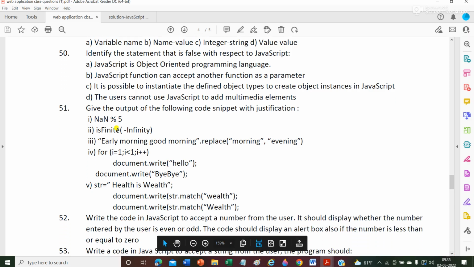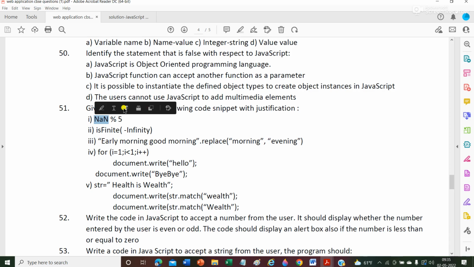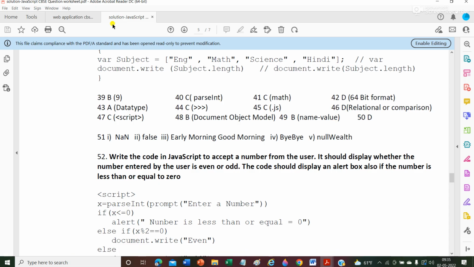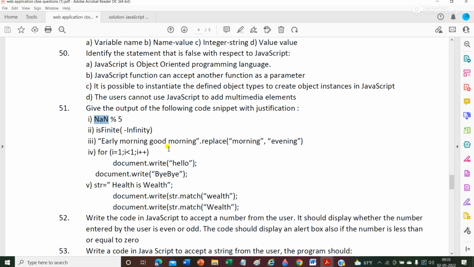इसमें क्या होगा, जब भी हम नॉट अ नंबर को किसी से मॉडुलस करते हैं, मल्टीप्लाई करते हैं, डिवाइड करते हैं, we will get not a number as output. Is finite minus it finite? क्या फाइनाइट है? इंफिनिटी. Obviously it will return false. ऑब्वियस सी बात है, that's why it will return false. Third is early morning, ये हम कर चुके हैं। रिप्लेस करना है, देखो मॉर्निंग की जगह इवनिंग आ जाए, तो जहां जहां मॉर्निंग है वहां इवनिंग कर दो। अर्ली इवनिंग, गुड इवनिंग। Okay, now let's see next is for i, value 1, i less than 1.